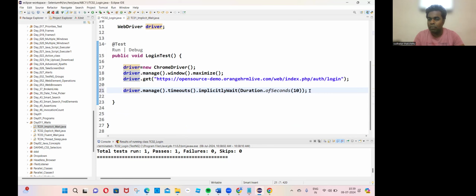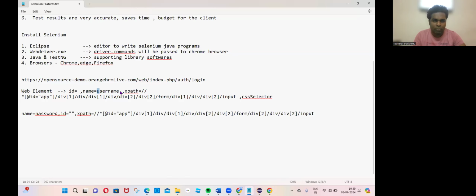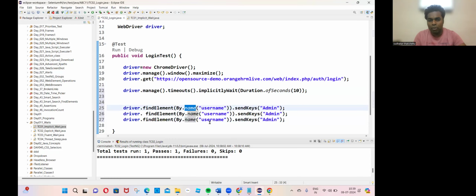What is this line number 21? I will explain in the next class. So let me write three commands: 1, 2, 3. Let me write the command as driver dot, driver dot, driver dot. For the first one, we already identified the web element name as username. So I have written driver.findElement(By.name) and sendKeys means the value I want to type, so I want to type the value admin. And for the second one, I want to type the value admin123.